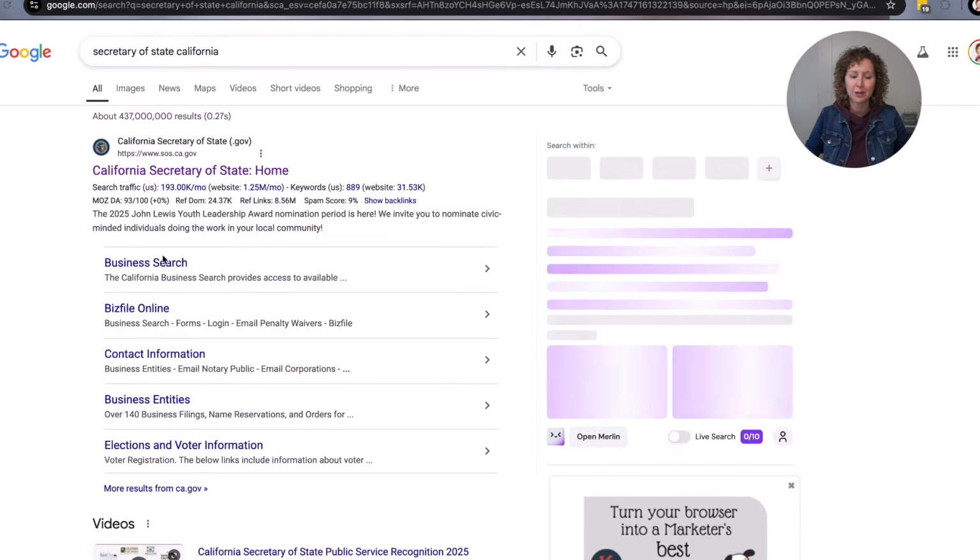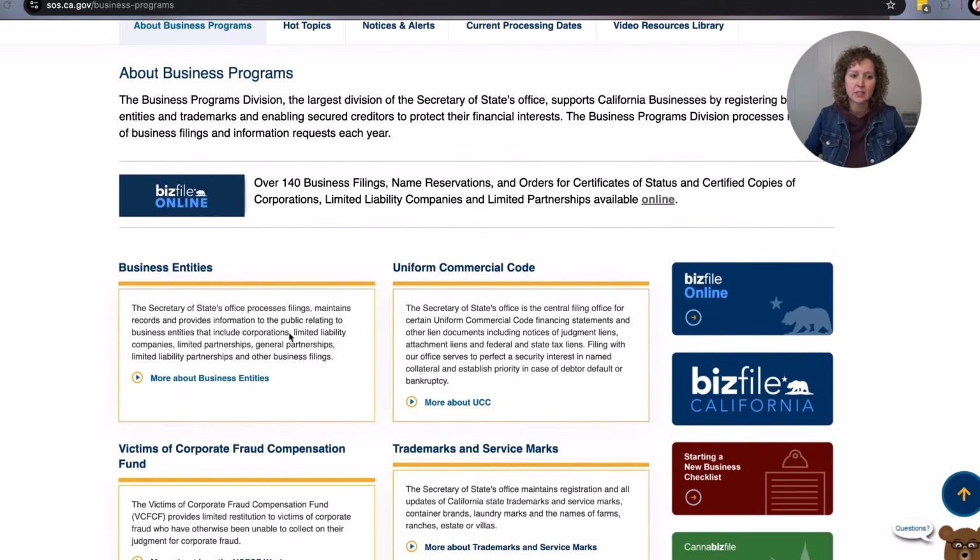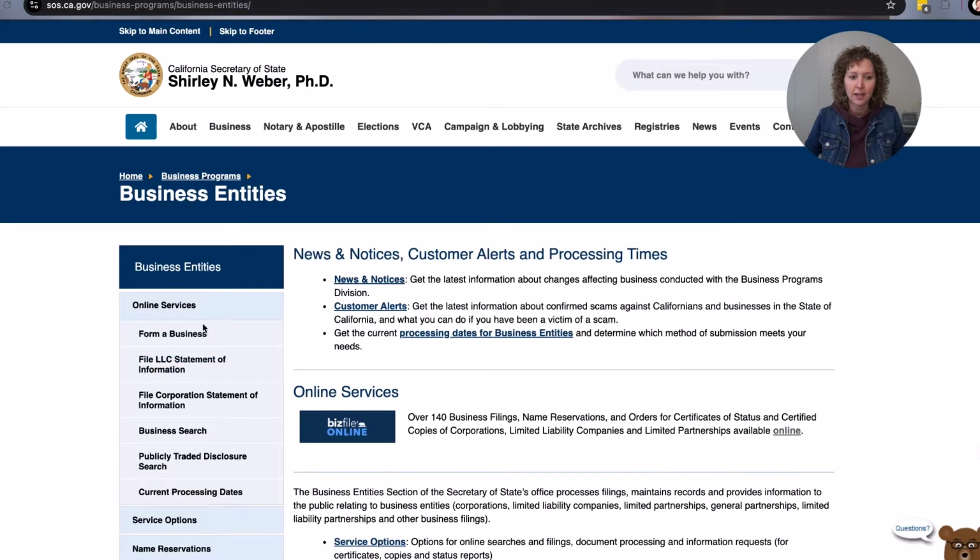You can also type in your information, or if you go to Secretary of State, you're going to go here, you're going to choose business. They're always going to change it up, so just find what works for you. You're going to go under business entities, and over here, we're going to have file corporate statement of information. Now, if you are an LLC, you're going to want to file the LLC one. Okay, so whichever one works for you, just pick that.